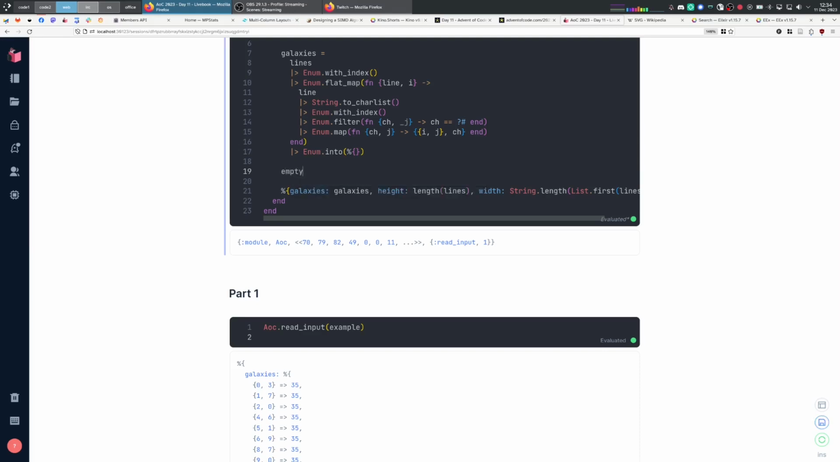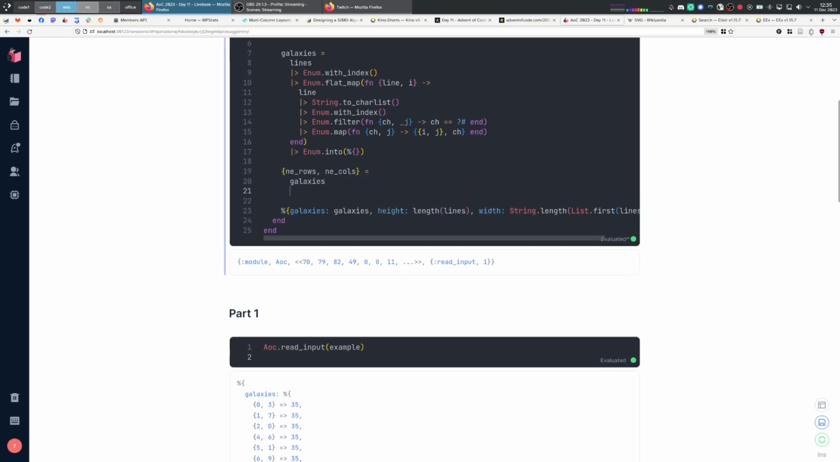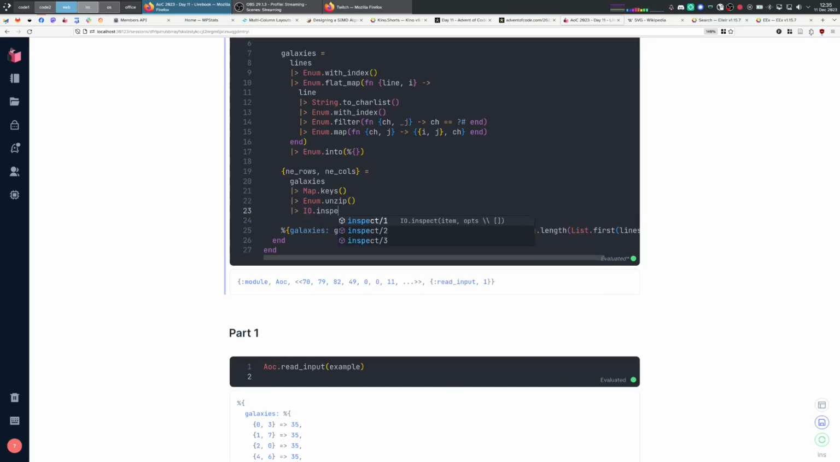Okay, so let's call this non-empty rows, non-empty cols is galaxies. We pipe this into Map.keys. So now we have the keys. Then we pipe this into Enum.unzip. And then we return, and then we IO.inspect this to see what we actually get.